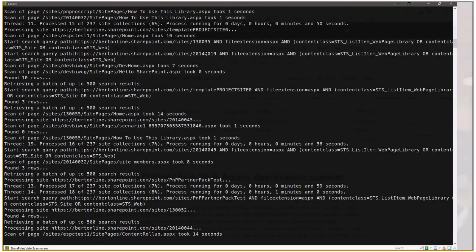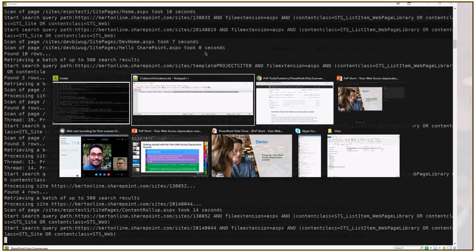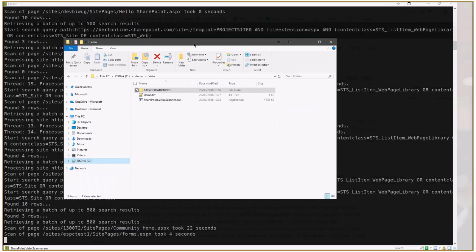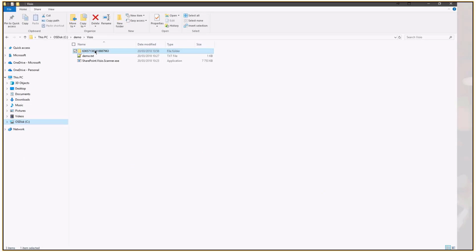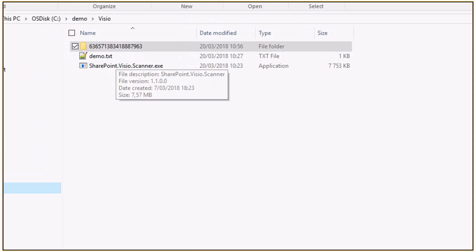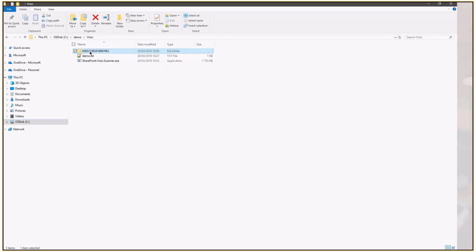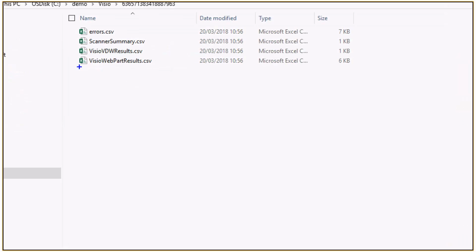So to speed up things, I already ran the scanner just before this call. When you run it, it creates an output folder based on a timestamp, so you never overwrite the results of the scan. Inside this output folder, you will get 4 files. You will get the Visio web drawing files result, so a list of all the Visio web drawings, a file containing the web parts information, and then there are 2 supporting files.